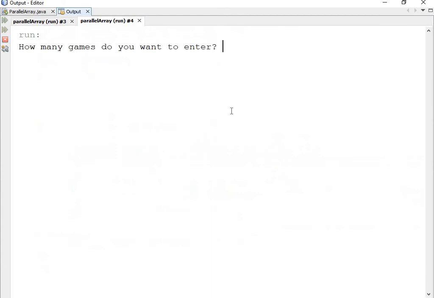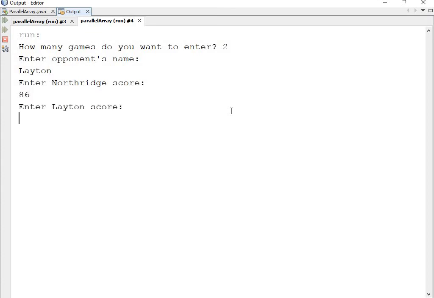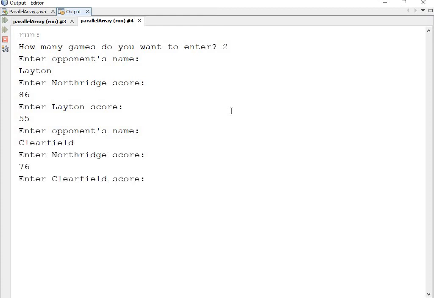Okay, so now we'll try this again. How many games do you want to enter? 2. Enter opponent's name, Leighton. Enter Northridge score, 86. Enter Leighton score. There we go. 55. Enter opponent's name. So this is game 2, right? Let's do Clearfield. And let's do 76. And unfortunately, we did not play very good, so we lost this game.